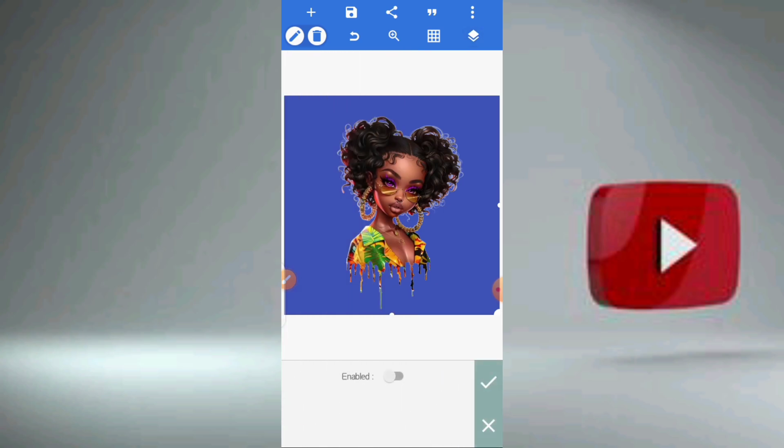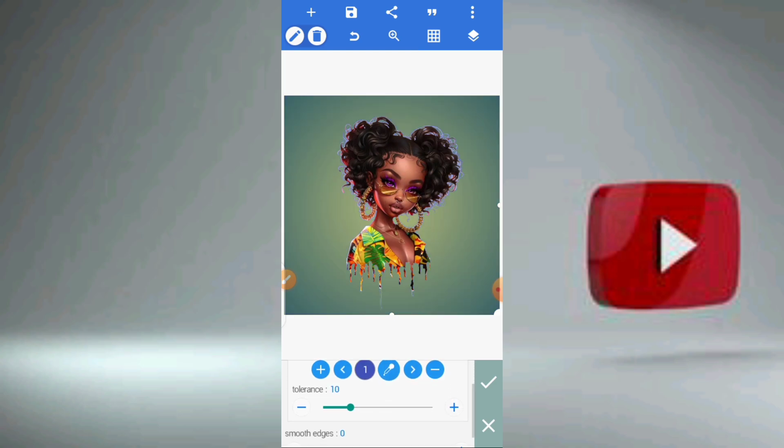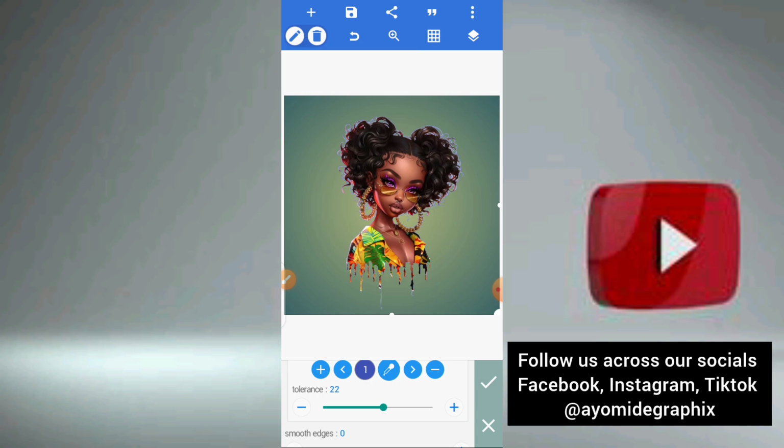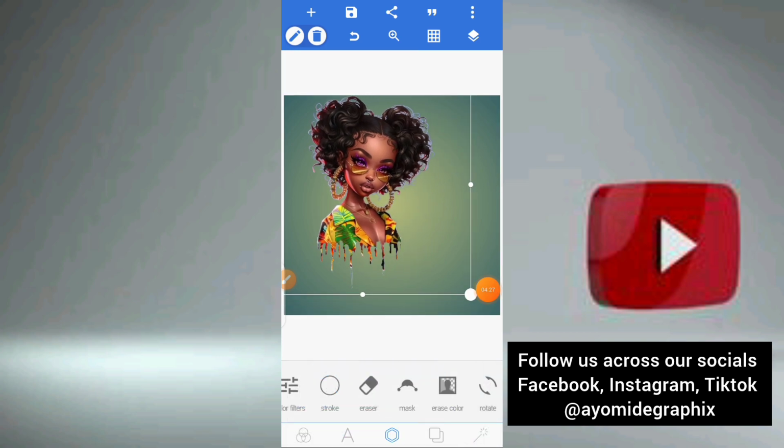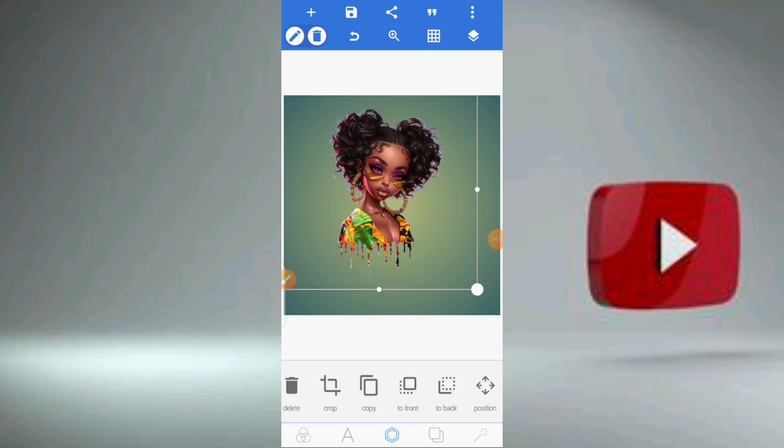The next thing is to click on erase color enabled, then the color picker, then move it outside. Yes, then mark it. Wow, you can also increase the tolerance a little bit. As you can see, we're getting our dripping effect. So lovely. Now let us add some beauty to it.